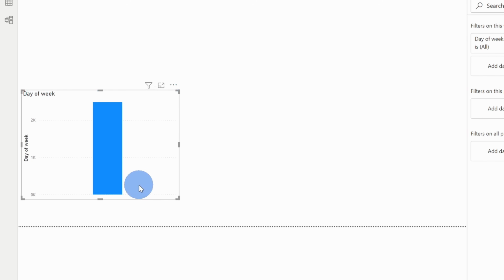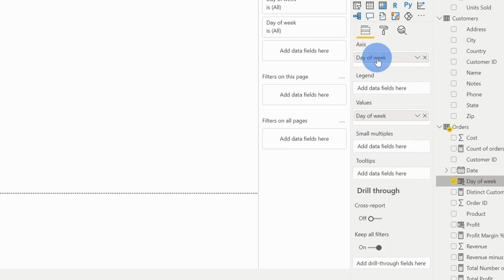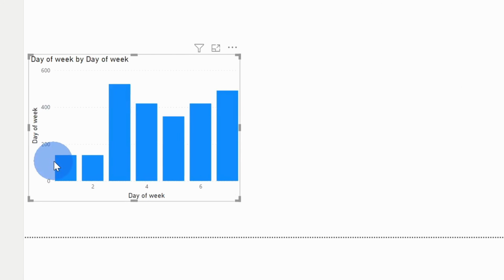but it doesn't yet break it up by day of week. Once again, I'll go over to the fields on the right-hand side, and here I'll select day of week and I'll drag it up to the axis. And when I drop that in, now I could visualize when all of these different orders occur.